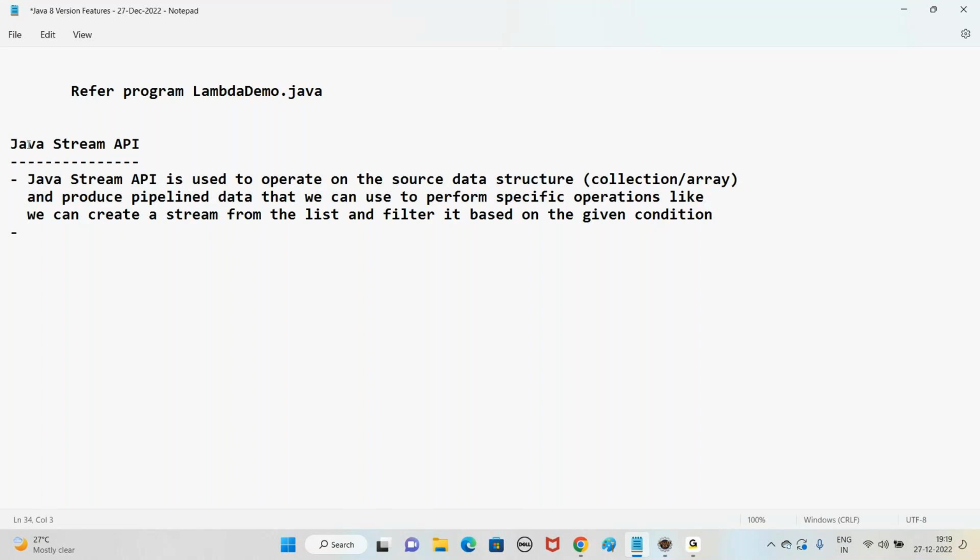The main use of Java Stream API is to increase the performance of the application. Mainly used for what purpose? To increase the performance. I'll be elaborating more when I come to the filtering concept.